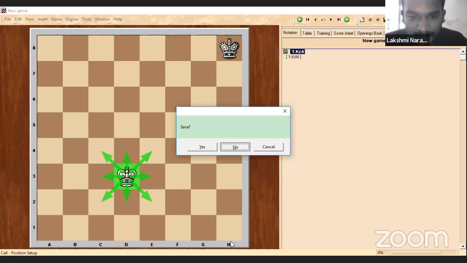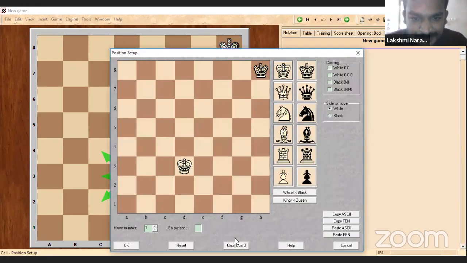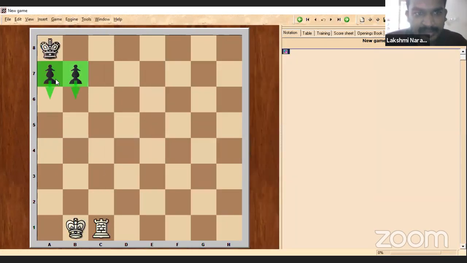So mating patterns. Okay, so let's say the black king is here, and he has 2 pawns. You have a rook here. Black's pawns are coming this side. You're playing as white. So you have a rook, so it can move on files and ranks. Now how can you make checkmate to the black king?